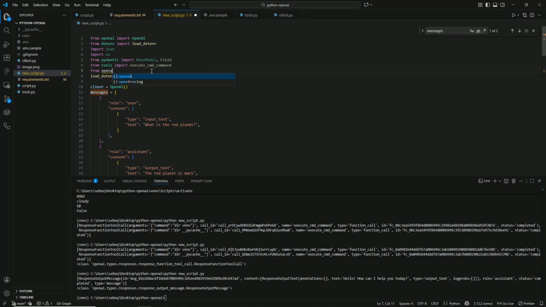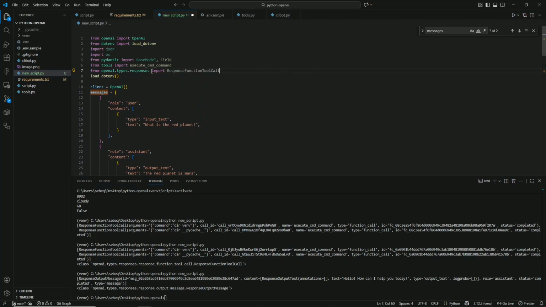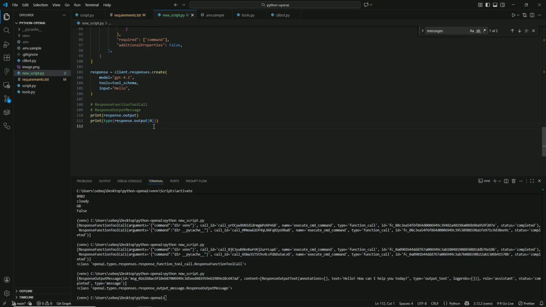So from openai.types.responses import ResponseFunctionToolCall, and also ResponseOutputMessage. Now let's go back here. Now I would like to iterate the response.output array, but only if we actually get a function tool call. So if response.output[0] is an instance of ResponseFunctionToolCall.